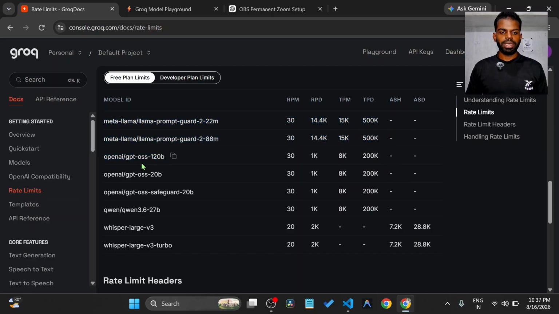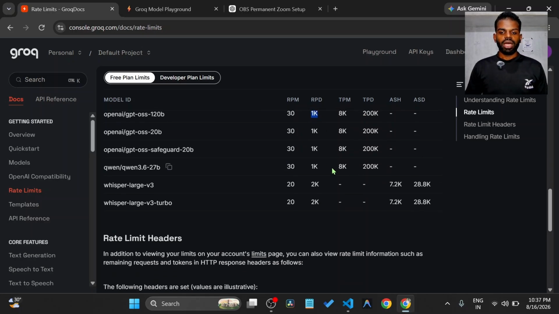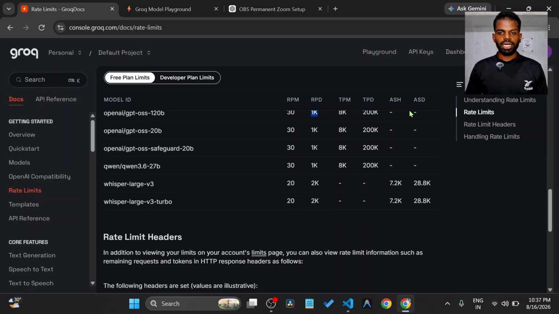OpenAI models, which is GPT OSS 120B, this is a rate limit of requests per minute, 30 requests per minute we can send to ChatGPT, and requests per day. And finally you see ASH and ASD. This is only for the Whisper Large V3 and Whisper Large V3 Turbo, and this is the high-end model you can use for TTS, which is text to speech generation.